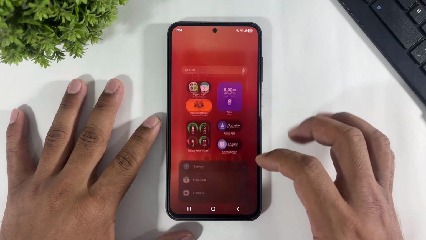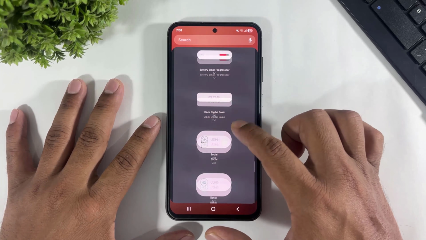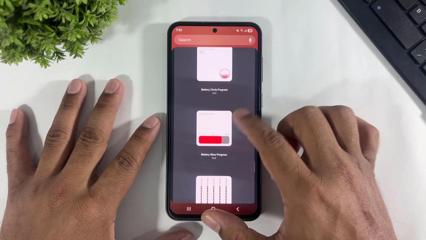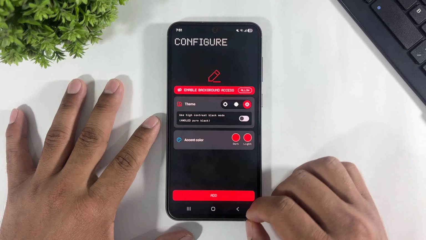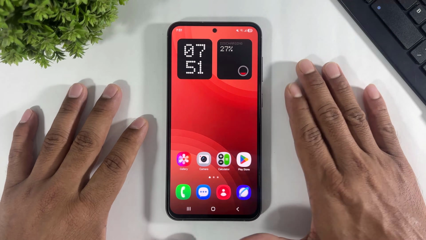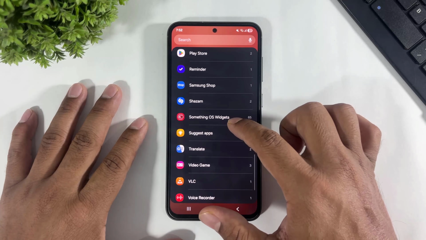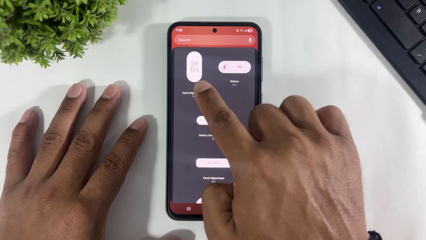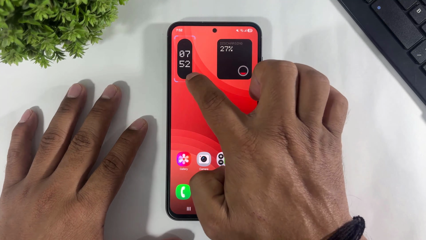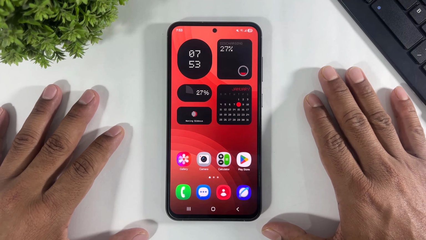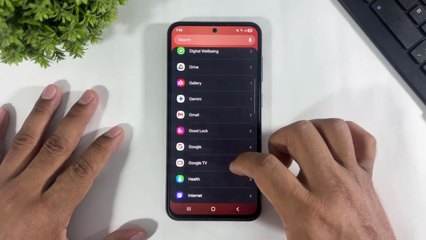Now, second widget, simply choose any widget. And guys, you can also set a circular shape watch widget from this app. Simply find, look at this circular watch. Now look at this, I added all Nothing widgets. Now last widget, add Google search bar.